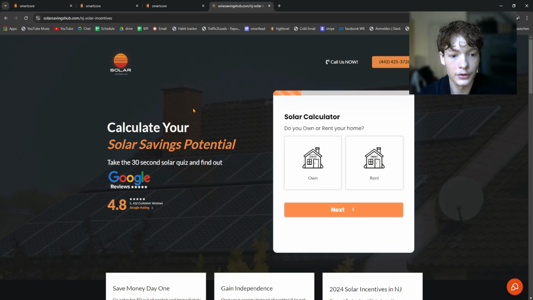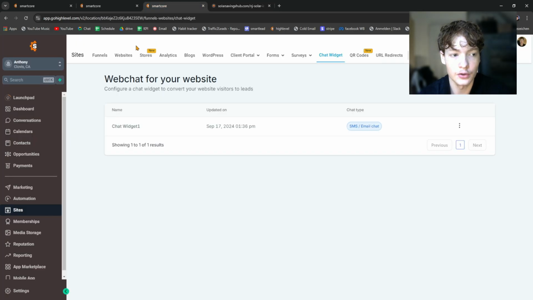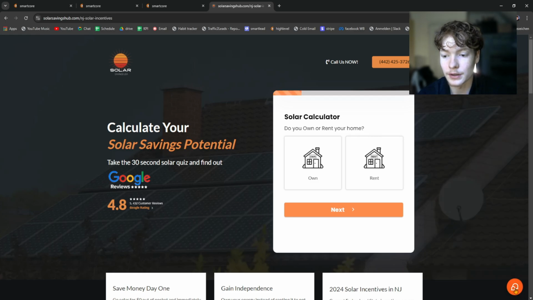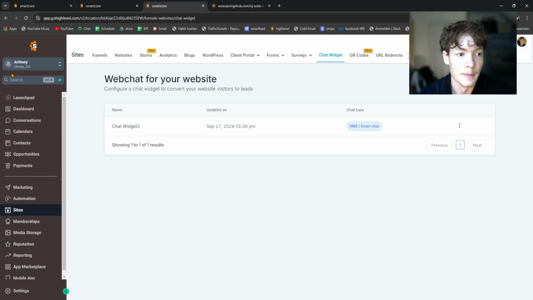So yeah, super valuable. So first of all, how do you actually create a chat widget like this? Before I go into the AI booking system, how do you create a chat widget like this that you can just put on your website? So in your GoHighLevel dashboard, you click onto sites where you also have your funnels and your websites, and then you navigate to chat widget at the top right here.